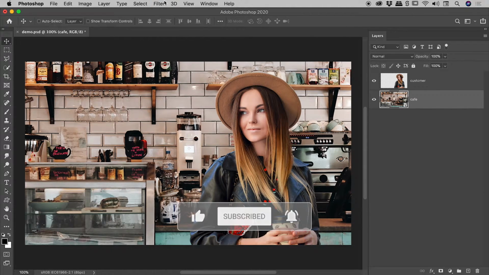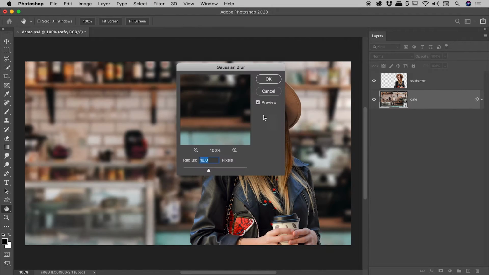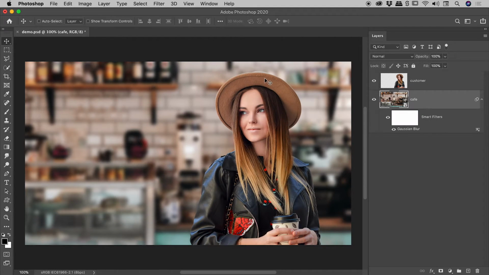Okay, so now that we've chosen Convert for Smart Filters and turned this thing into a smart object, let's go back to Filter, Blur, Gaussian Blur, apply our 10 pixel blur, choose OK. So there's the same result as before, but check out my Layers panel just now.